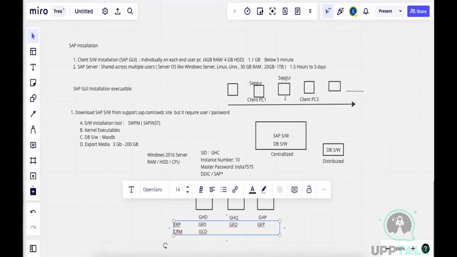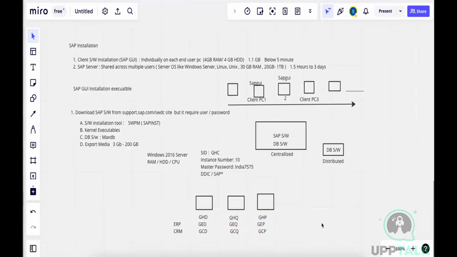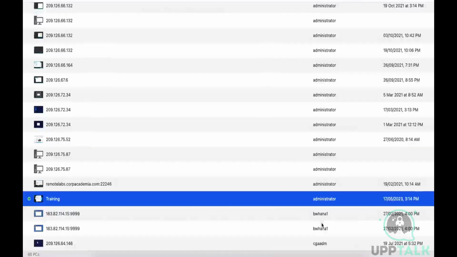GCD, yes. This system is for GCD, GCQ, GCP. GCQ is for the CRM system. So you are now able to relate the things, and we can relate what the IDs are.